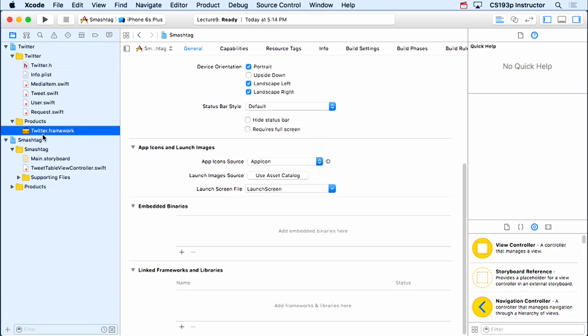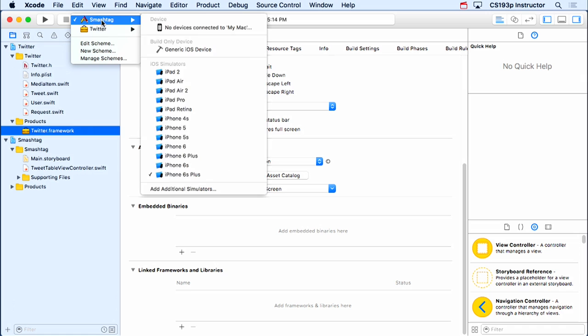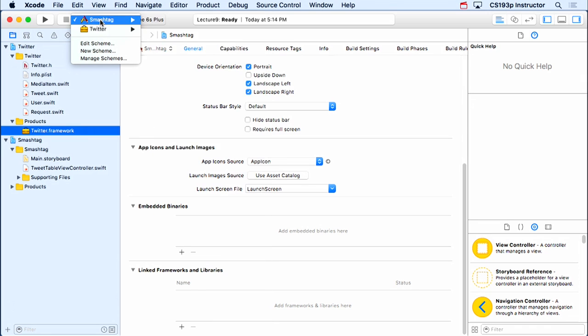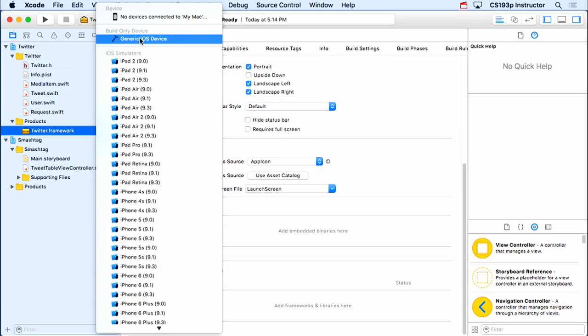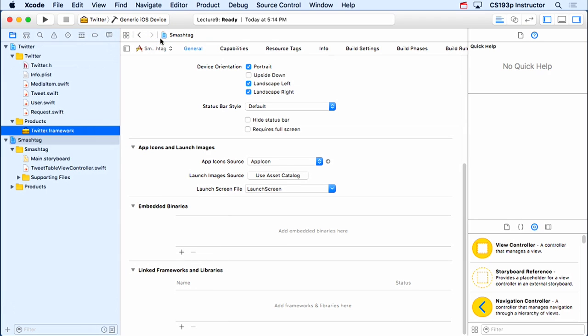Now, before I do that, when you download this, you might find this to be red. That means it's not built. So to build it, you're going to want to go up to the top here. You can see now that in the workspace, I have two choices of things I can build. You're going to go to Twitter. Very importantly, you want to pick generic iOS device, because this is a framework. And you want to build it as a generic framework for all iOS devices. So do that, and then it'll probably automatically build when you do that.